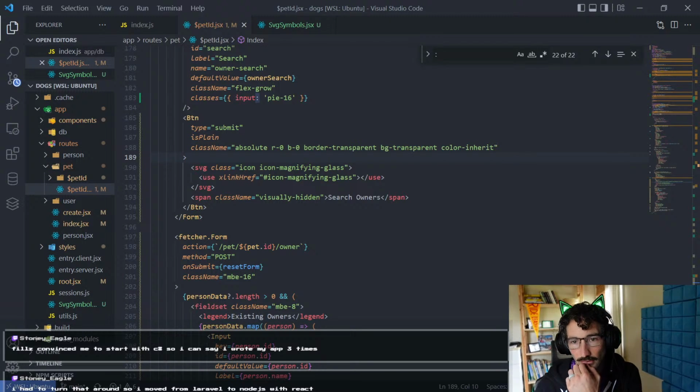So, illegal streaming website. Fun around, so moved from Laravel to Node.js with React. So let's continue to start with C#. So you rewrote your app 3 times.